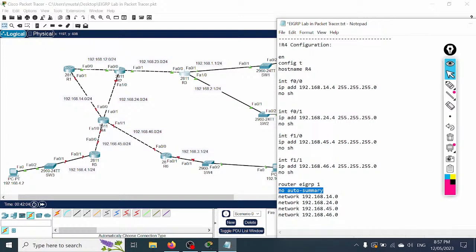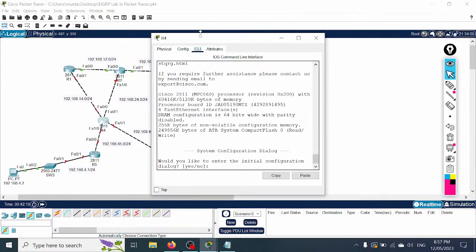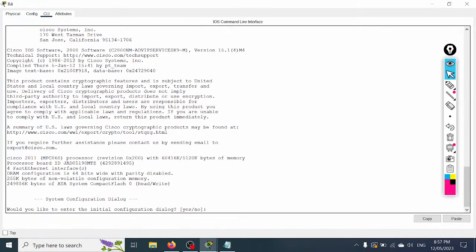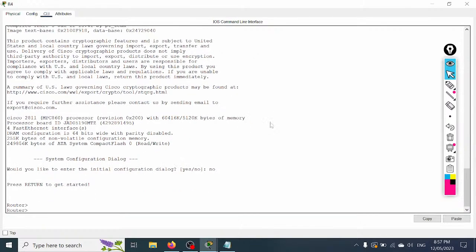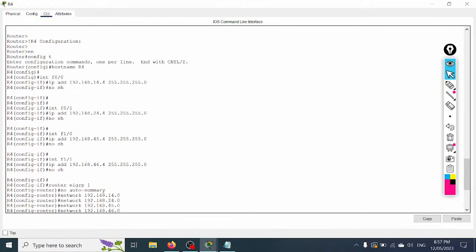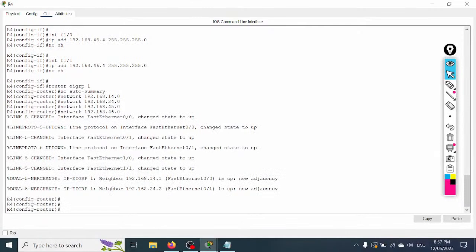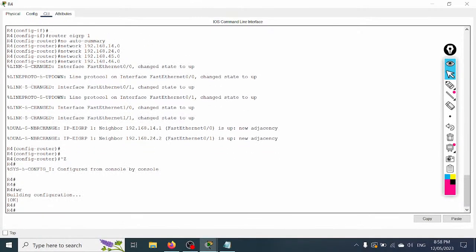Okay, so now let me copy this whole thing and paste it in R4. So where is R4? This is R4. I will go here, write no first time, enter, and then paste here. Check everything is good, no issue, nothing. Yeah, everything is good. I will save the configuration here.